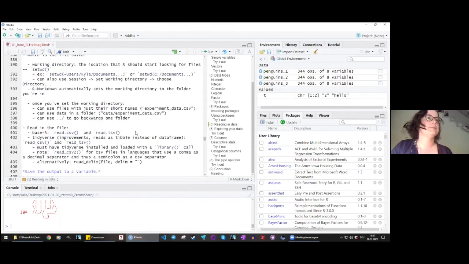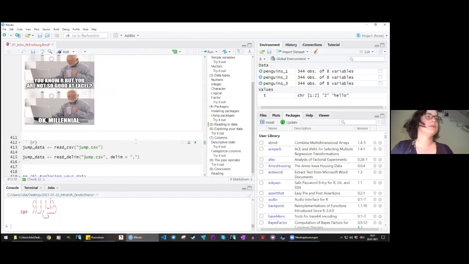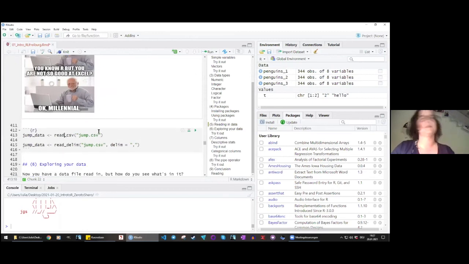So let's go ahead and do that. And there are many more ways of doing it. The one that we'll go with is the read_csv command, right? So read_csv, and then in the brackets, I'm putting in the file name in quotation marks, right? And it's important here that this needs to include the file extension. So this .csv, that needs to be there, right? So you need to have that. So that's the command to read it in. And we're telling R, please assign this to jump_data, right?